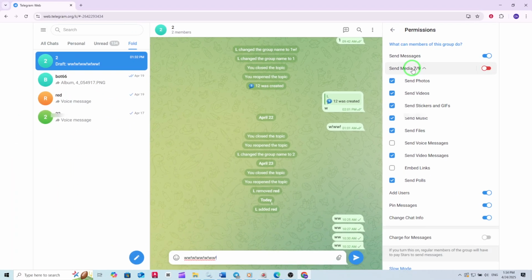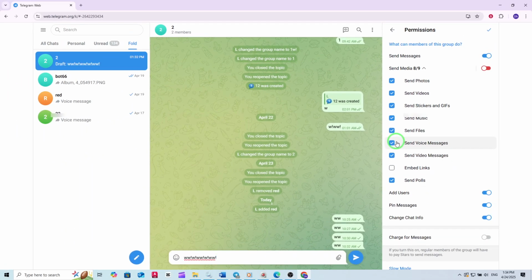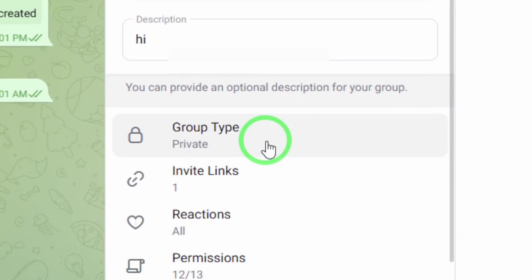Within the Send Media settings, you'll see an option labeled Send Voice Messages. By default, this might be disabled for group members, especially in larger or more restricted groups. To enable it, simply toggle the switch or checkbox next to Send Voice Messages. Once you've made your selection, don't forget to click Save at the bottom of the menu. This will apply the new permission settings to your group.